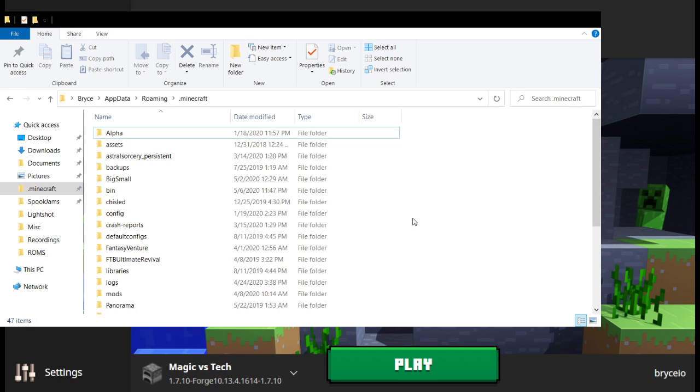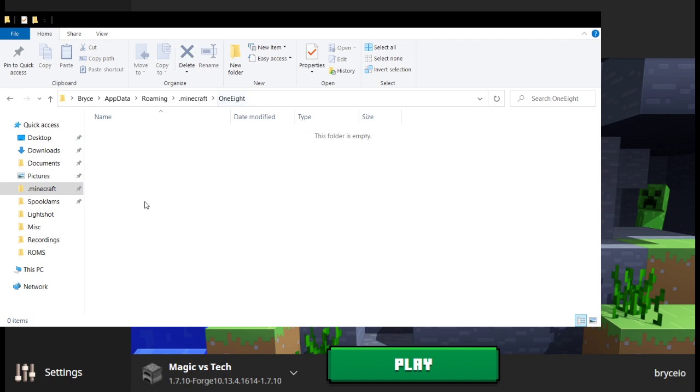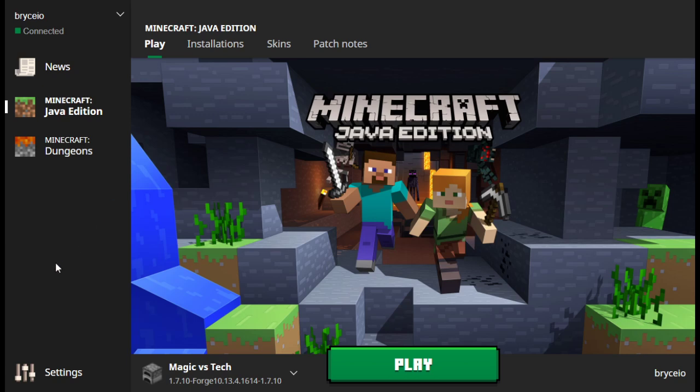You want to make a new folder. This will be your new directory, and it's within .minecraft. And we can name this whatever we want. Let's make this a 1.8 directory. So then we have this empty folder. So then we minimize out of that, open up our Minecraft launcher.